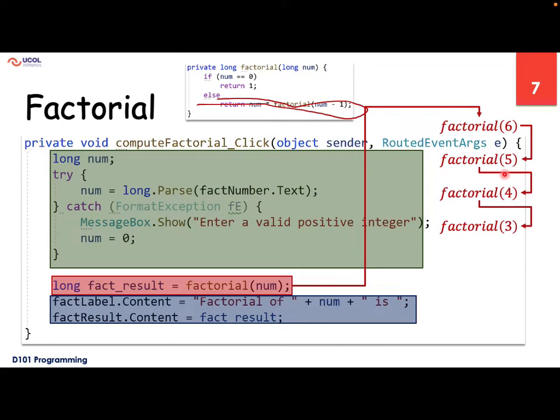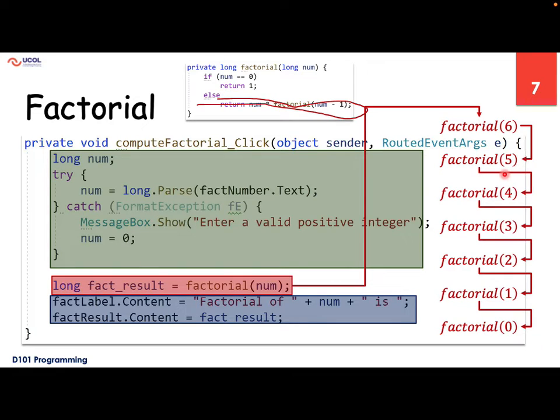3 multiplied by factorial of 2. That's what we need to return to the previous method, which actually has called it. And then 2 multiplied by factorial 1, 1 multiplied by factorial of 0. And once we have reached factorial 0, it starts returning the value. So from this point, instead of making the recursive call, we say return 1.